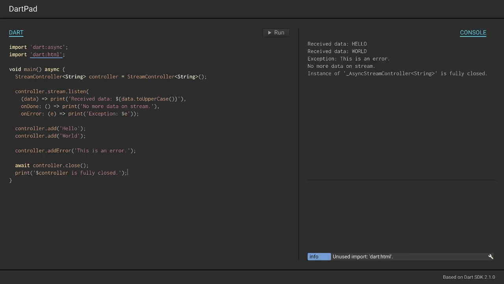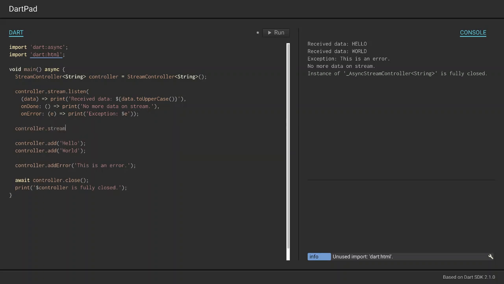There are two types of streams in Dart, single subscription and broadcast streams. The example we've seen so far is a single subscription stream. This means that we can only attach a single stream listener event. Attempting to add another listener will throw a runtime error.